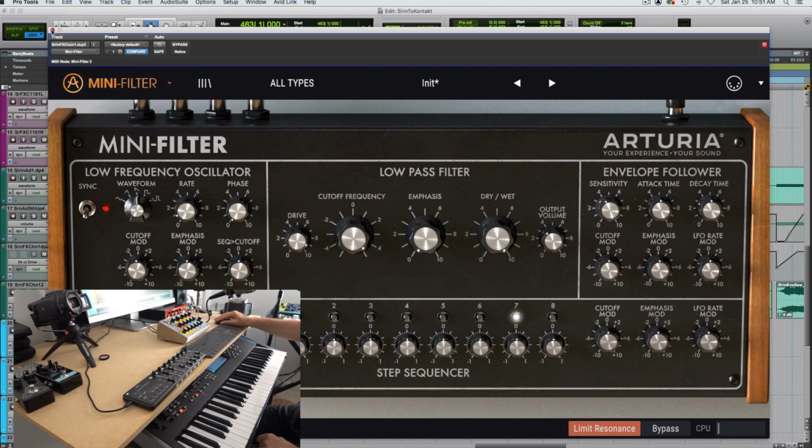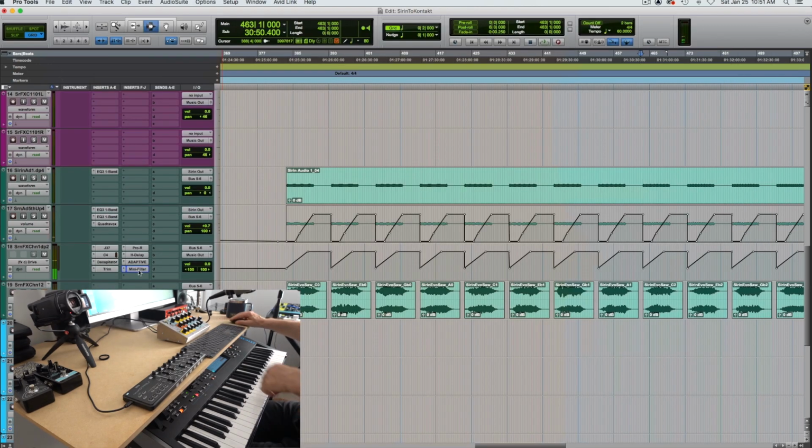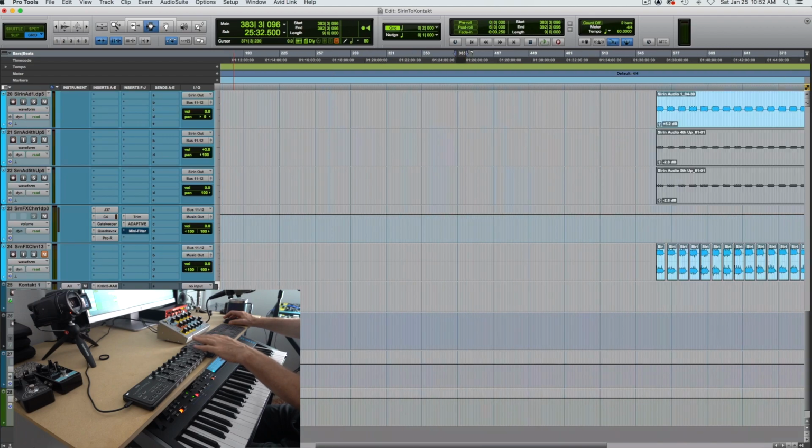That's obviously overloading the mini filter, distorting a little bit, which I'll take care of here by bringing the overall volume of every one of these clips down. These are my rendered and named files ready for Kontakt. All right, let's take a look at the last one I did today.